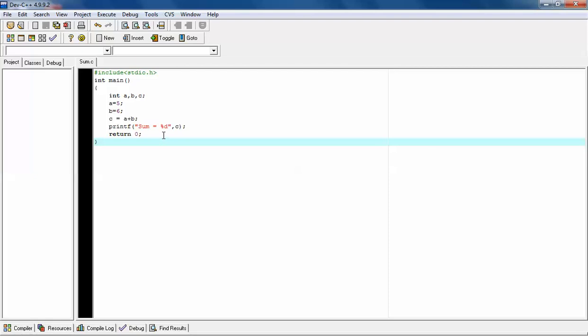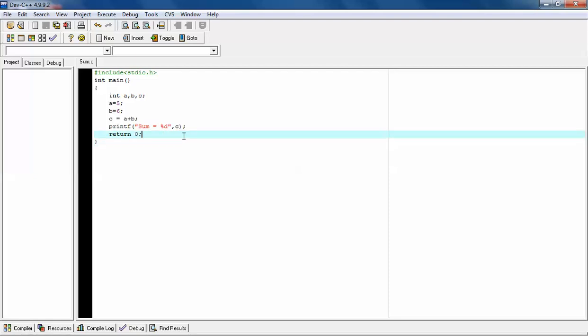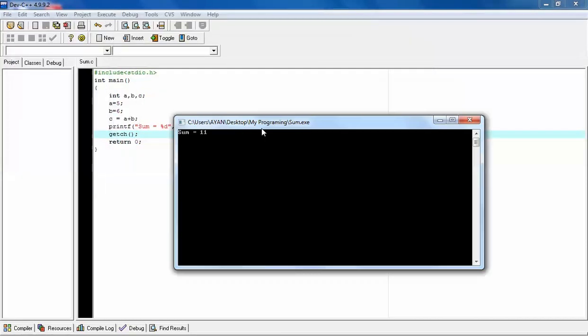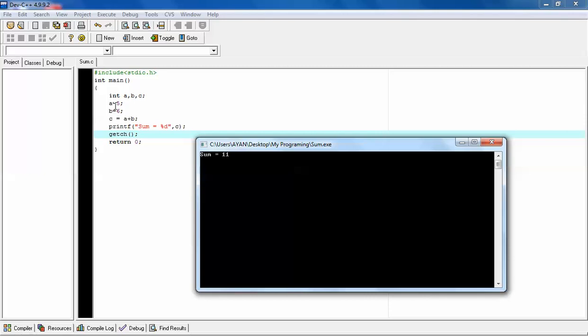See what happened, because we have not yet used the getch function like the previous one. To hold the output on the screen you have to use getch. Again I'm compiling and running it. Yes, and you can see 5 plus 6 is 11. So "sum is equal to", then the %d is replaced by the value of c, that is 11.